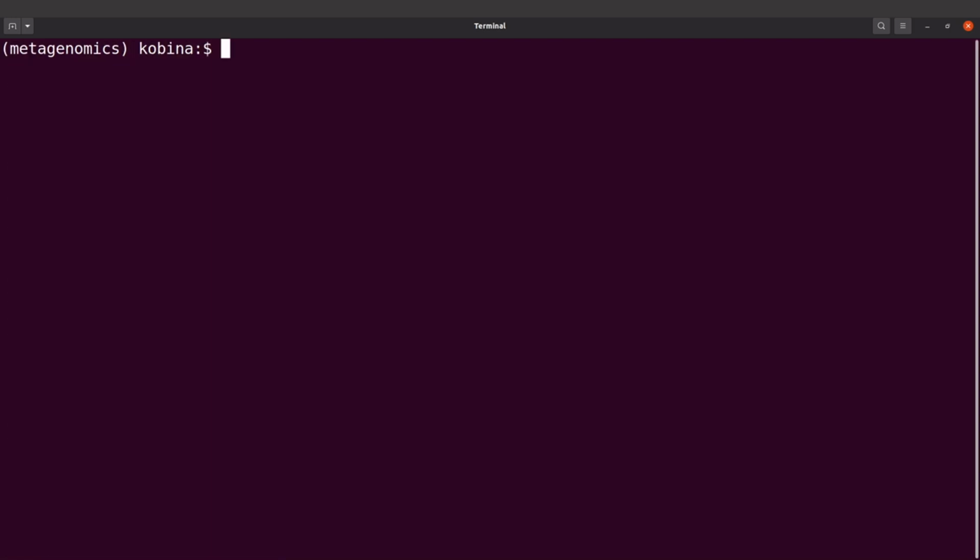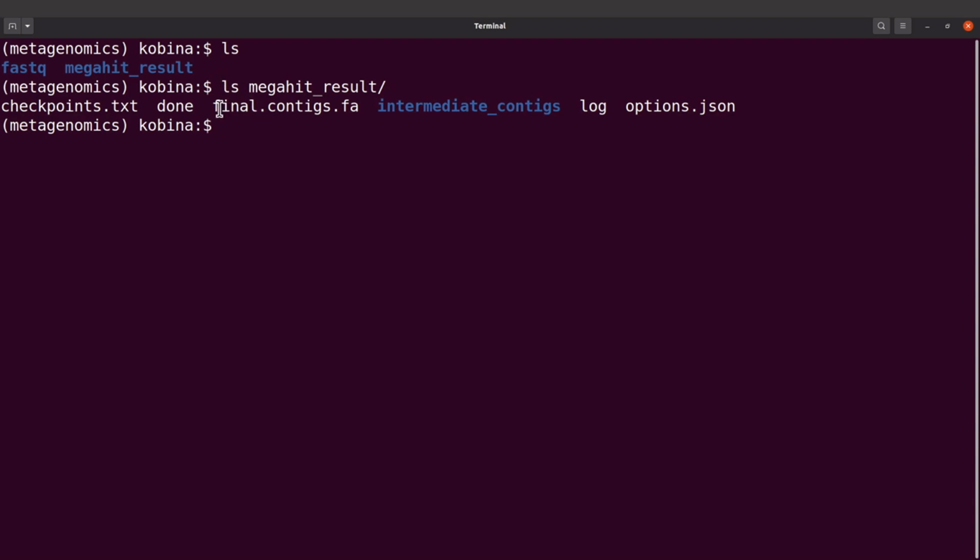So now we are going to evaluate the assembly. Let's ls to check the file. Let's ls into the megahit_result directory. This has the assembly. So we are going to supply MetaQuast with this file, and then the evaluation will be done. To evaluate the assembly, we will say metaquast, and then we will say -o, and we say MetaQuast_results. This directory is the output directory. This directory will be created, and then the report will be saved in this directory.